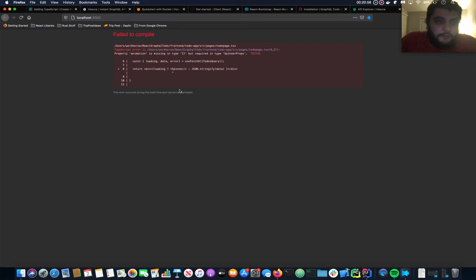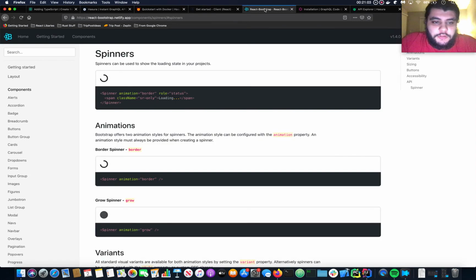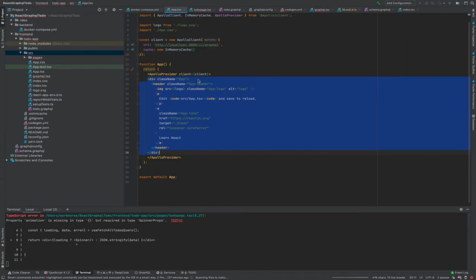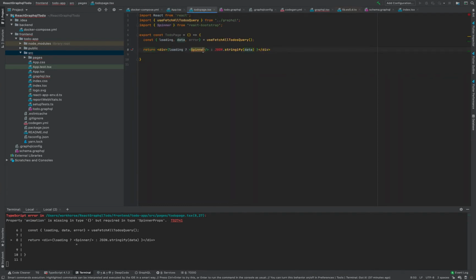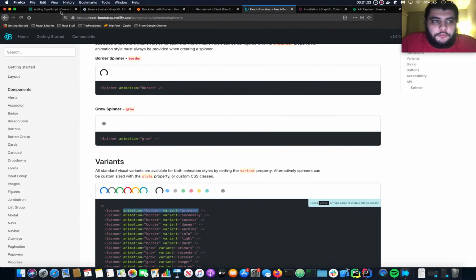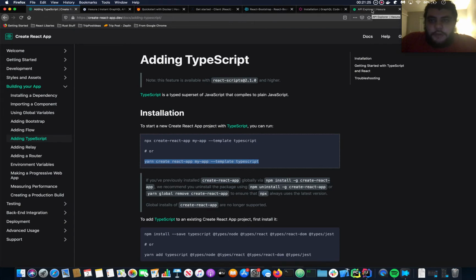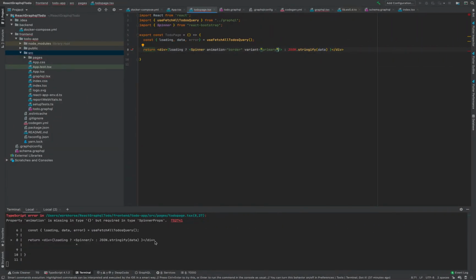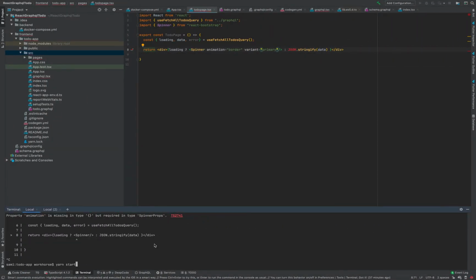Oh no, failed to compile. We need to give it an animation type. So what we'll do is animation type border. I like the whole variant primary, so we'll do blue. All right, we'll do that. All right, so now let's check out what we have. It's still not working. They just don't want to work.